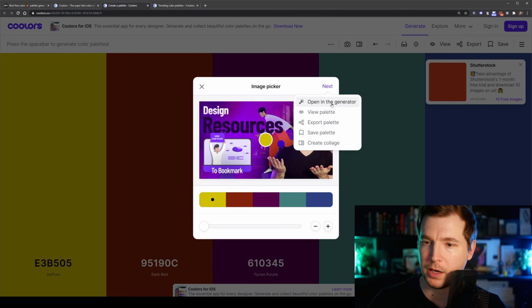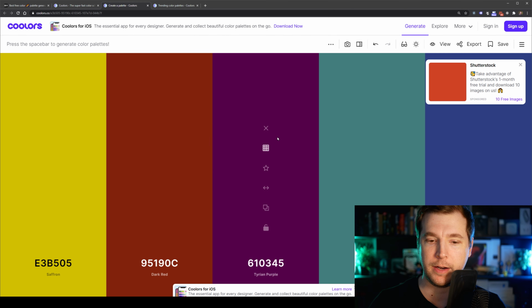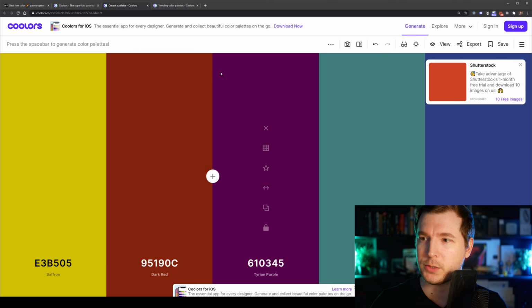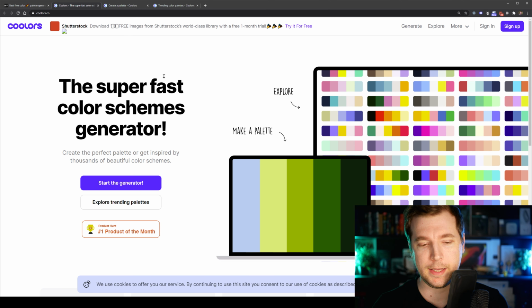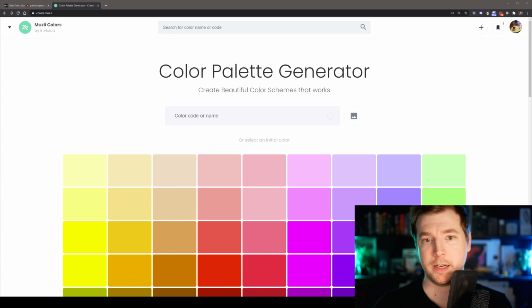And this is pretty cool. We can view this in a palette generator and we've got all our options there, and we can see this on the full screen as well. This is why Colors is a pretty cool resource. There's lots of different ways we can generate palettes through here, and this is why it's the first one on this list.